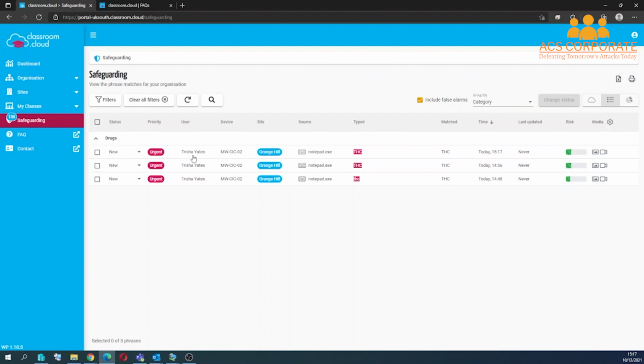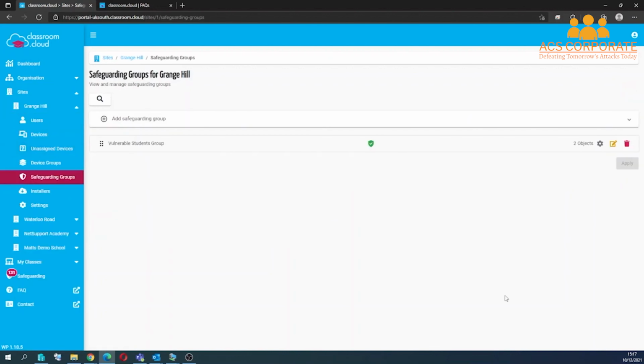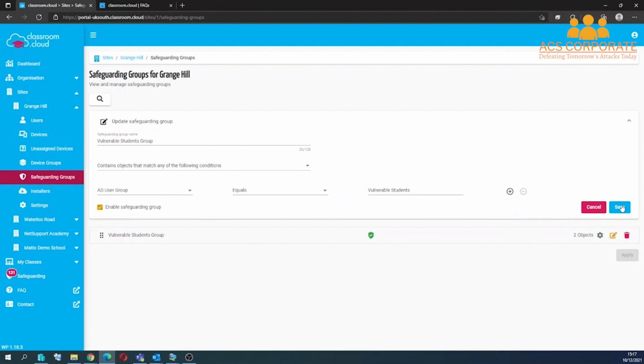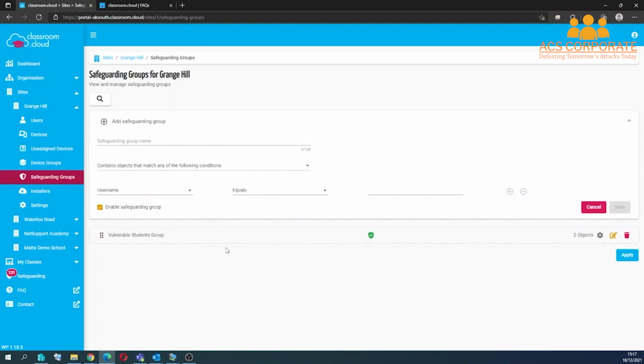So if I just go back to our safeguarding groups, what I'm going to do is remove this additional condition here and just save that. Let's remove that and then just hit save. Now you can have multiple safeguarding groups, so it's not just the one, you can add in additional ones. So if we just click to add one, there we go.